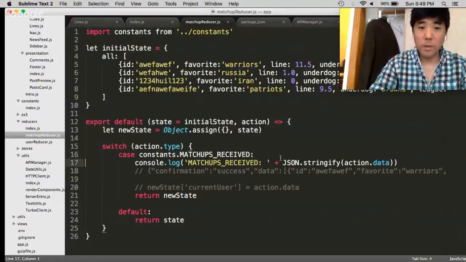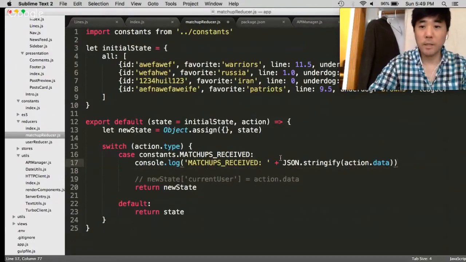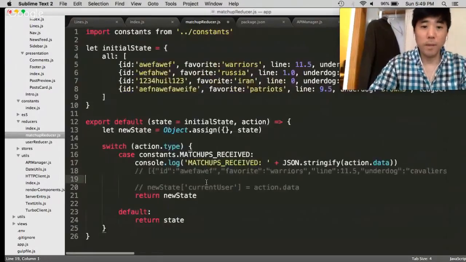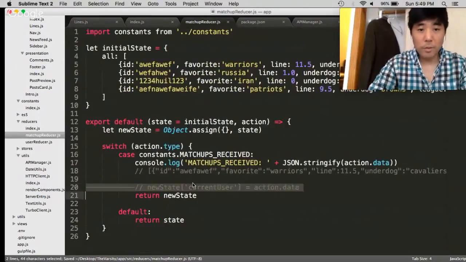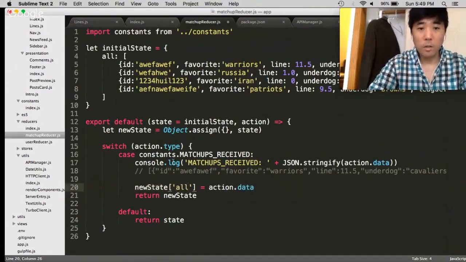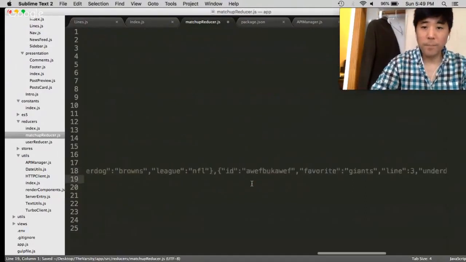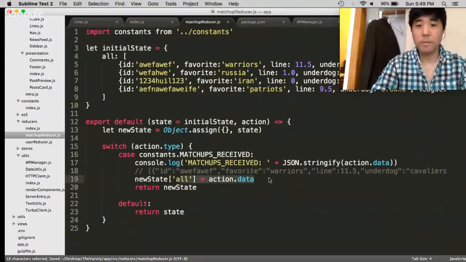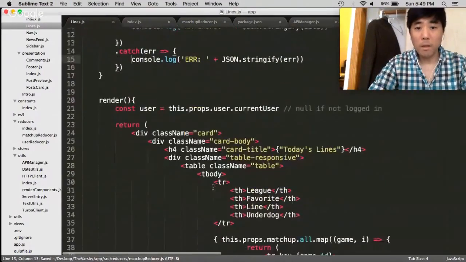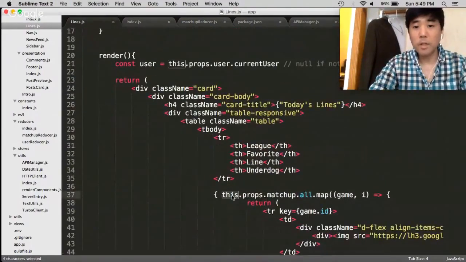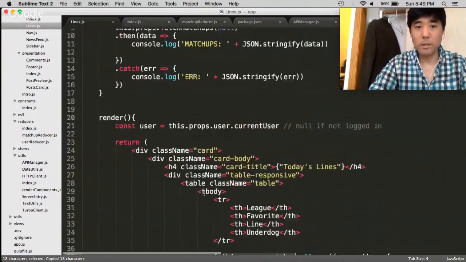And this JSON structure is now out of date, and we want to do this instead. And now we can do new state.all action data. And now the data types match up. So now if we go to the lines, this is initially null. All right, so this is going to crash.